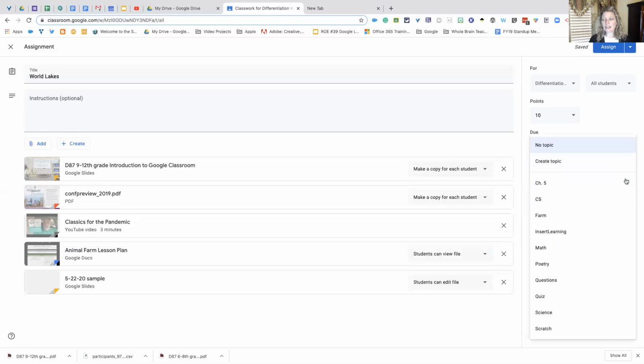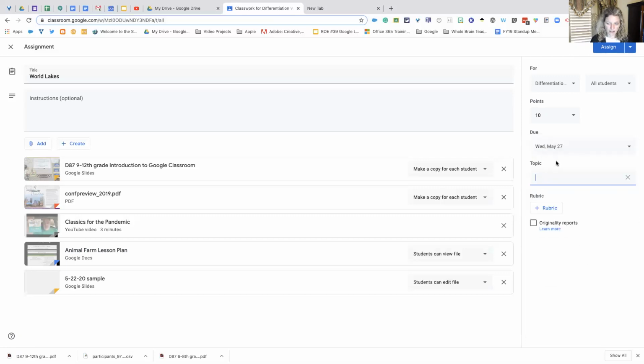Topic here again, if it's under a certain topic that I want. So I don't have geography on here, so I can click on create topic and type in geography. I can also add a rubric and originality reports. If I have time, I will show you that here in a little bit.